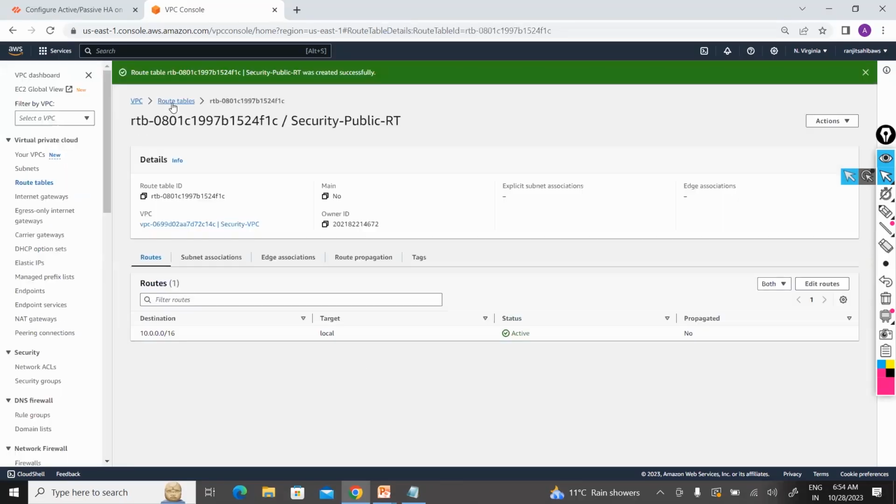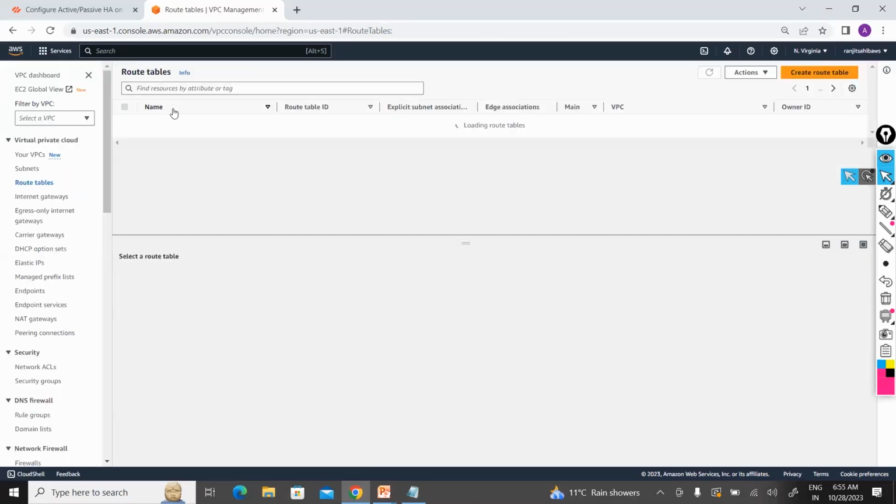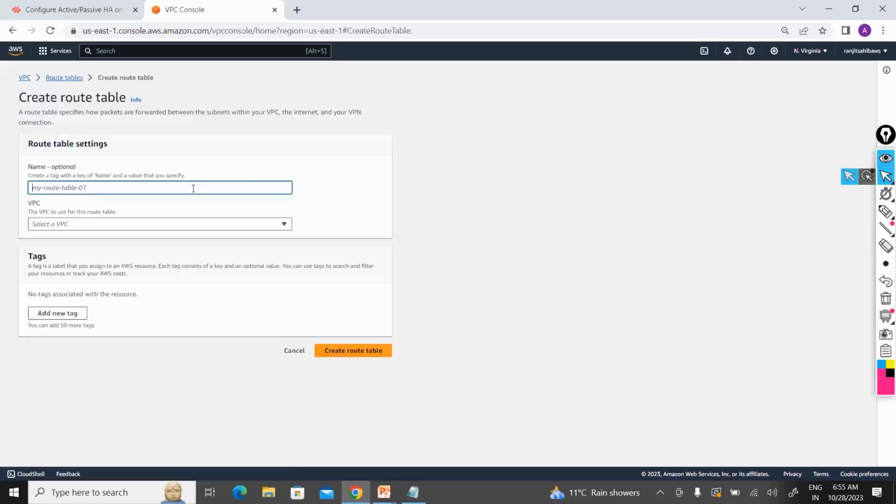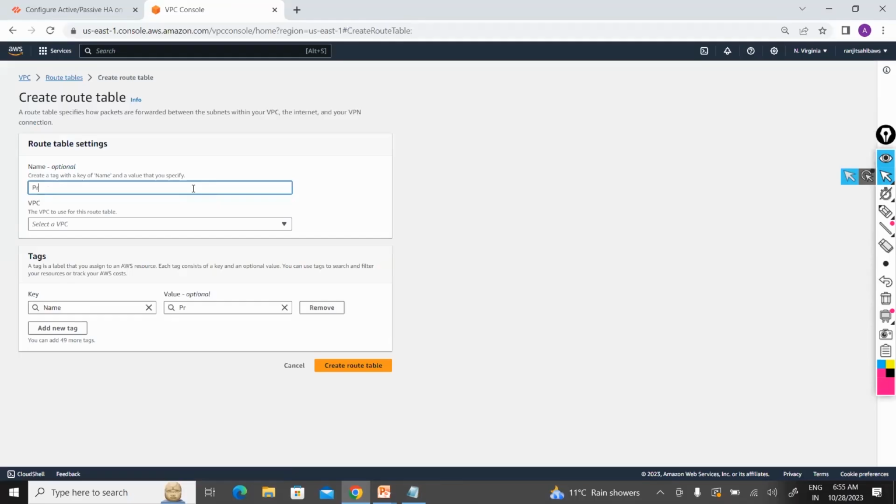Right now, I am creating one more security private routing table, and okay.